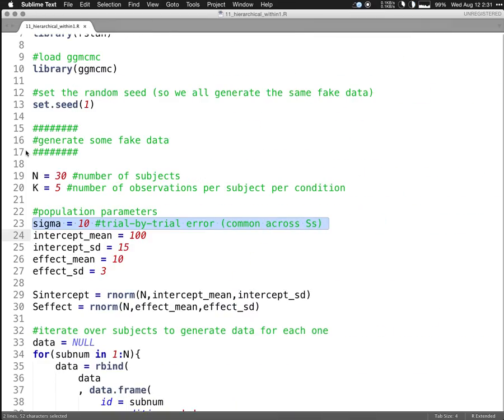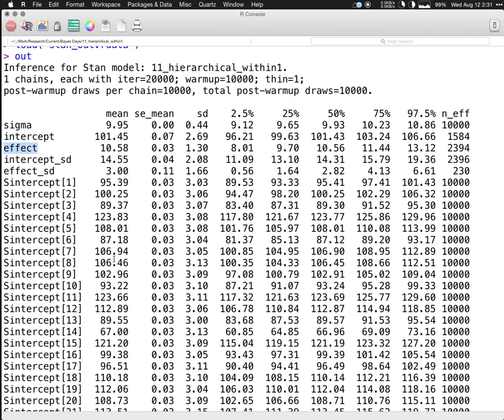For the effect, we generated the data using an effect of 10. We set a prior on 0, but the posterior is centered on 10, which is what we generated the data from. So that's nicely recovered. And we've got this nice tight credible interval around our temporarily forgotten but true value of 10.